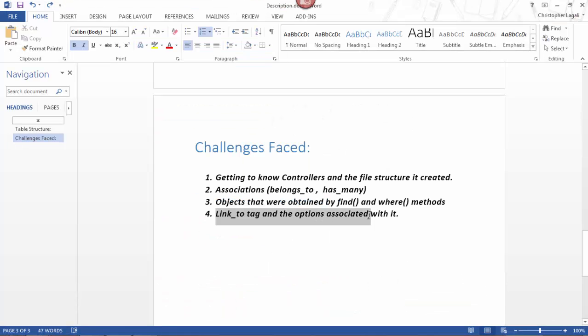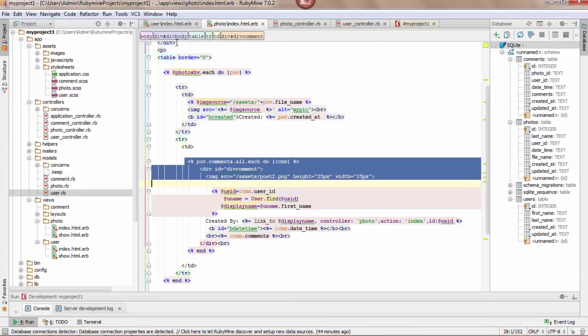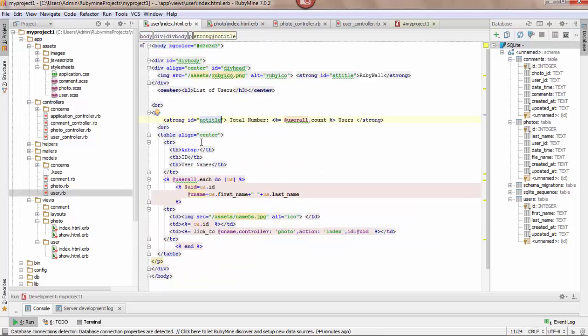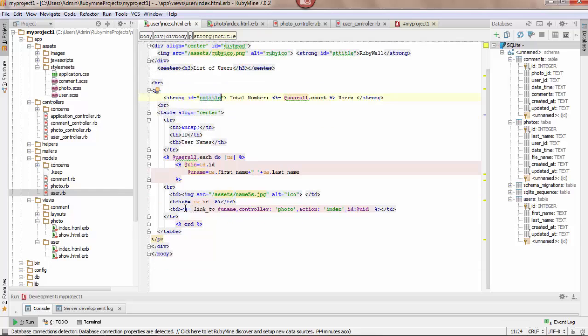And finally, I had a lot of problems with the link_to tag. At first, I assumed we would use HTML anchor tags, but then Ruby has its own tags for anchors, and that is called link_to. Now, there are many versions of link_to, but I found out this one is fairly simple, where I get to show the controller, the one to whom I want to pass the control, the action that I want to call, and the ID that I want to pass as the parameter. This makes it fairly simple.